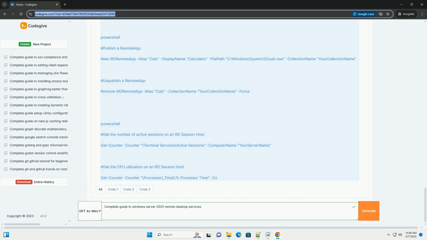2. RemoteApp configuration. RemoteApp allows you to publish individual applications to users, giving them a seamless experience as if the application is running locally. 1. Publishing RemoteApps. A. Through Server Manager.